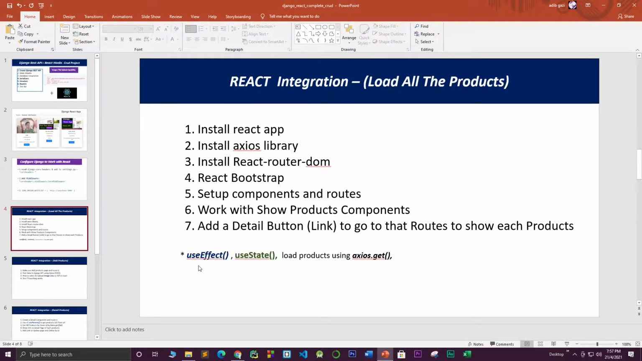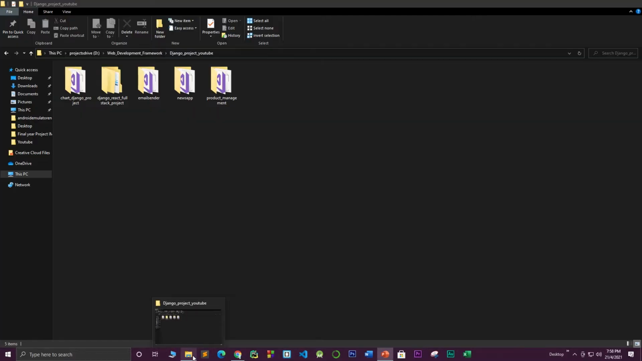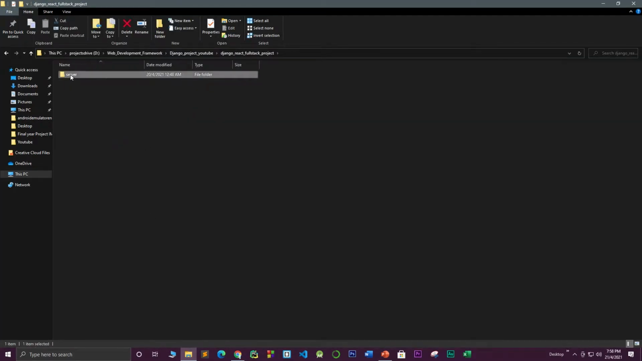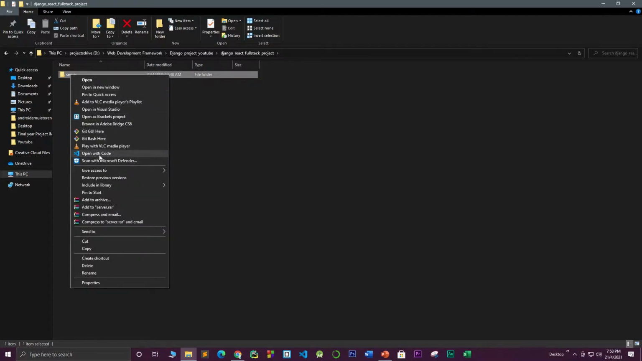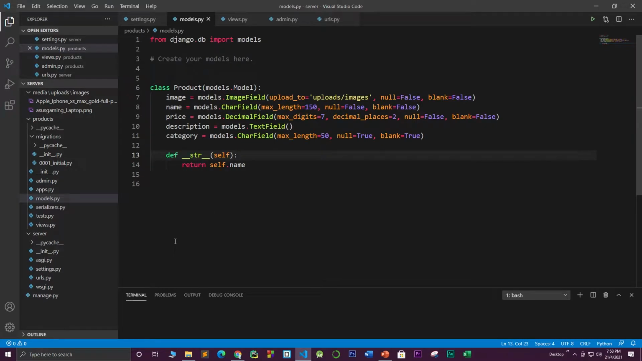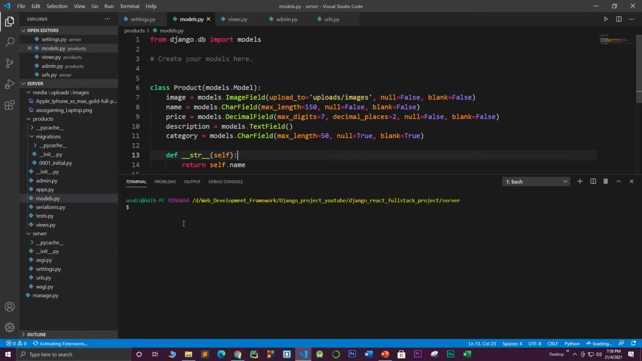We're going to use the state and load all the products with the axios.get function, and we're going to work with Django and React integration, which is very important. Go to our project, which is Django React full stack, and open the server in VS Code. This is very important: you need to start your Django server, otherwise it will not work.